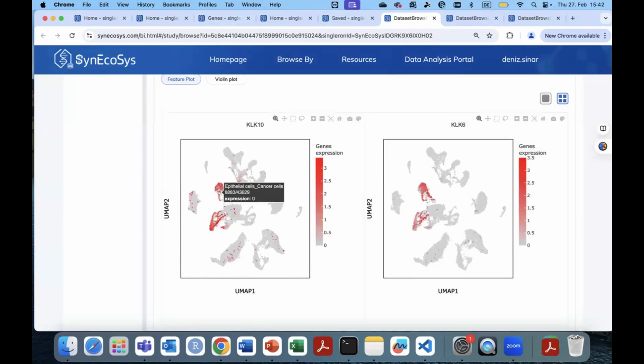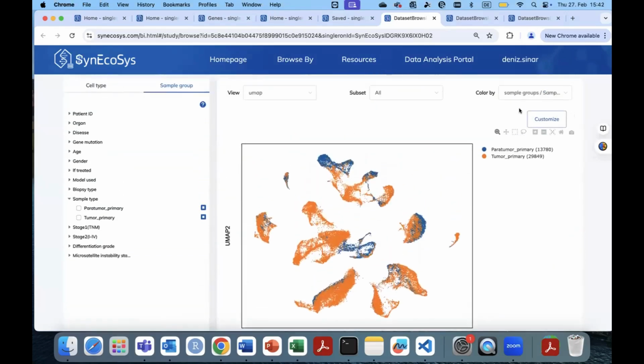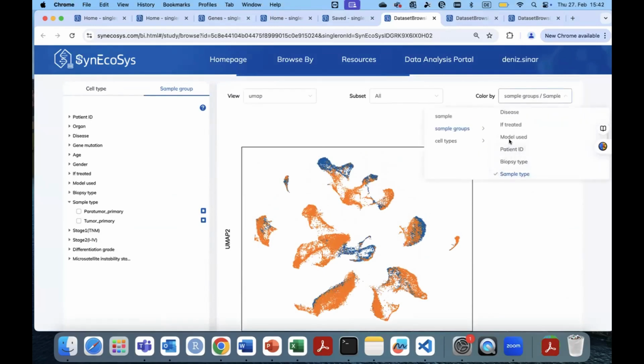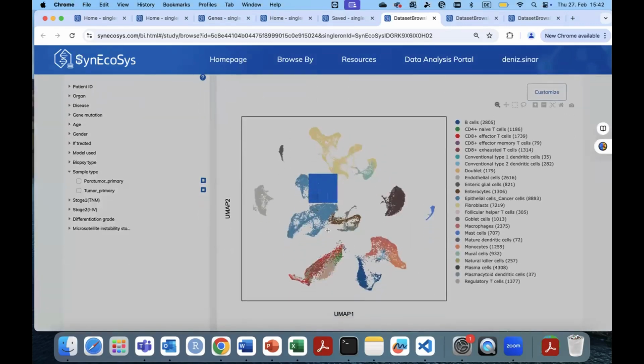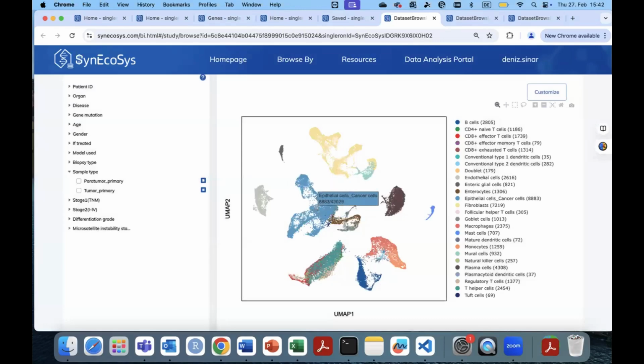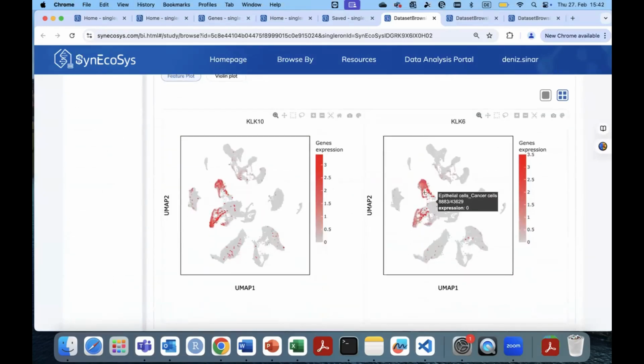And here, these are actually corresponding to cancer cell types. If we check it here per cell type, yeah, those cells are actually annotated as cancer cells. So you can see it here. And here you see their expressions are very similar or comparable on top of the UMAP.